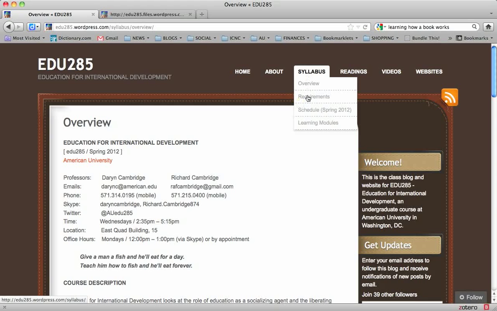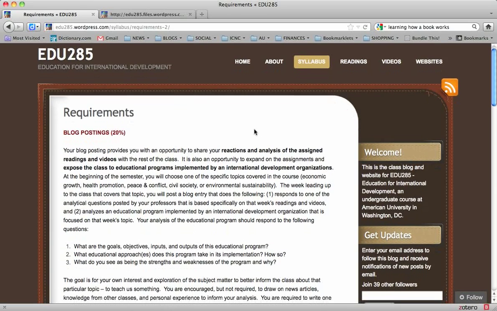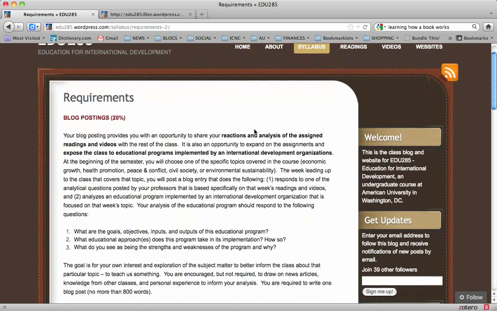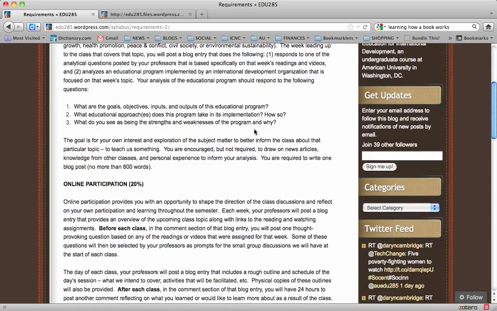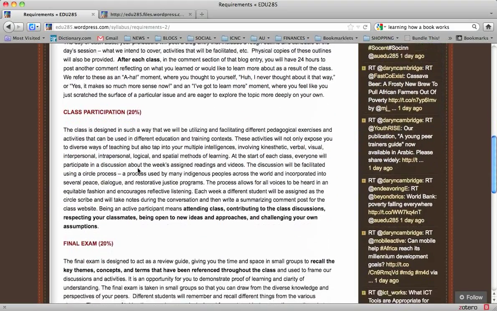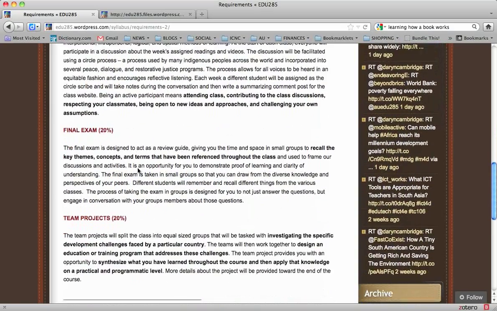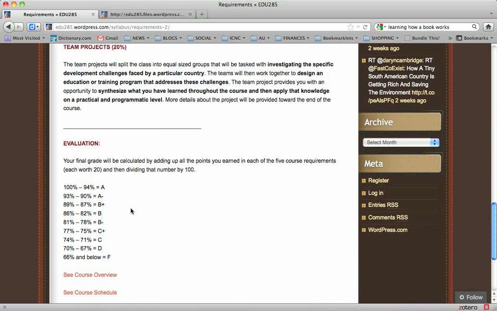So let's take a look at requirements. This is a key part of the website that we want to make sure everybody reads carefully. And this goes over all the different assignments and how they're being evaluated. So blog postings, 20% of the grade, outlining what you're being asked to do, online participation, talking about posting your discussion questions before the class and posting your reflections after the class. This is shown here. Class participation, final exam, and team projects. And again, evaluation and how the grades break down.